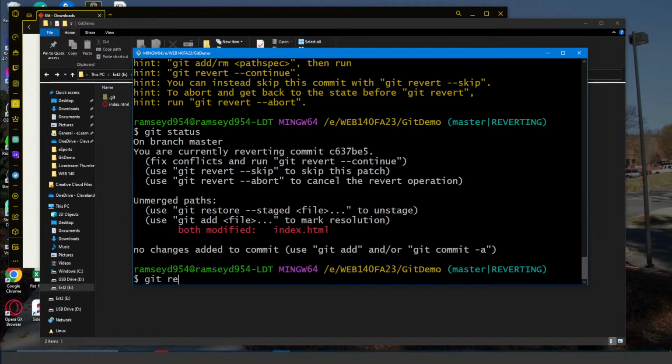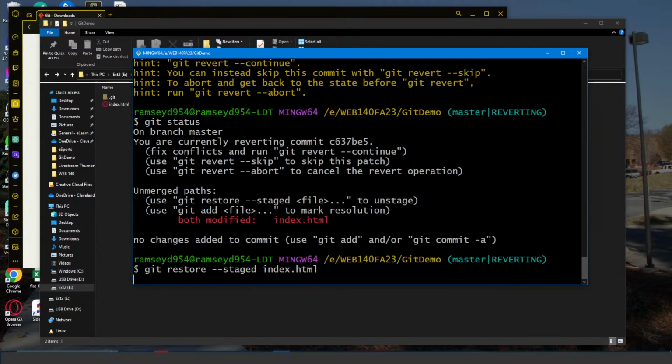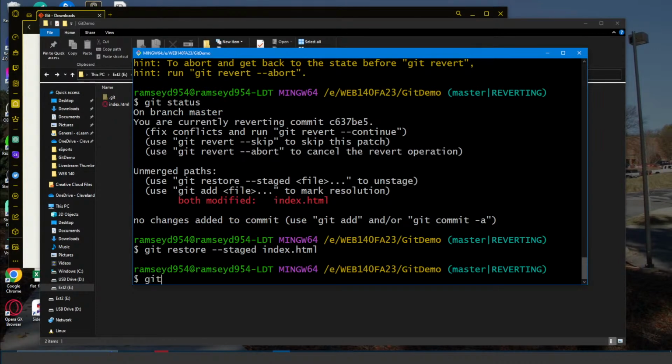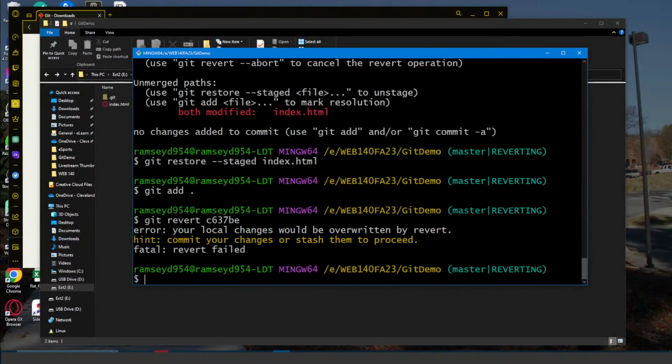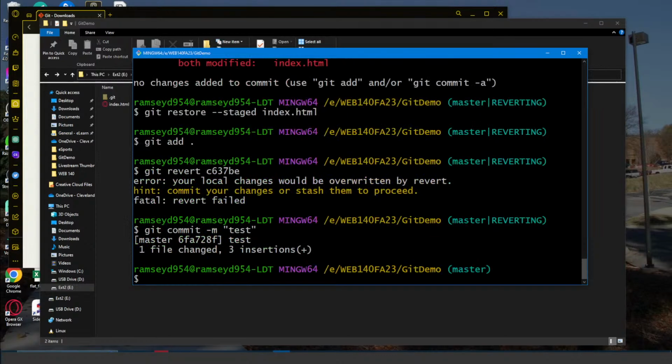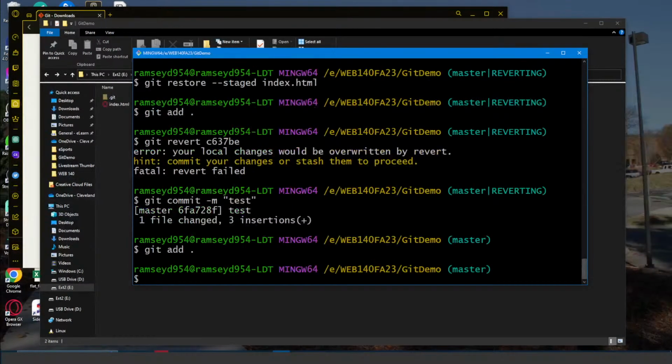So let's just git restore --staged index.html. Unstage that. Git add period. Git revert. Git commit -m test. Git add period. Git revert.